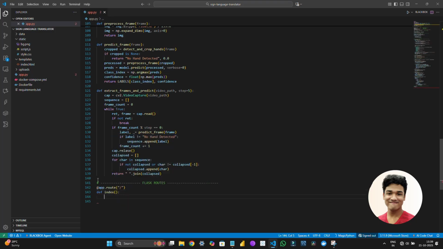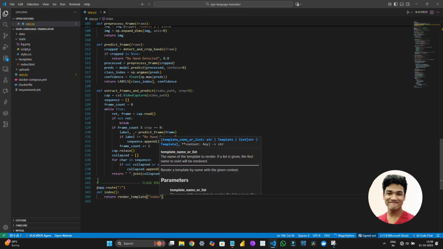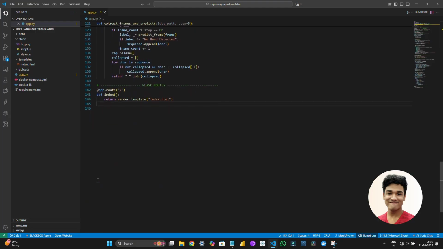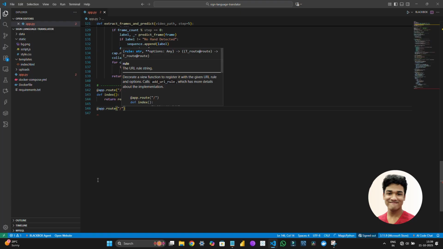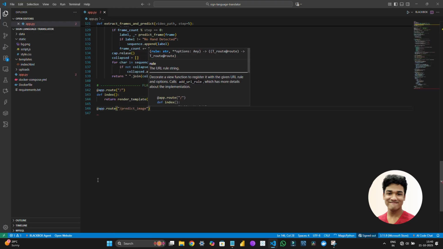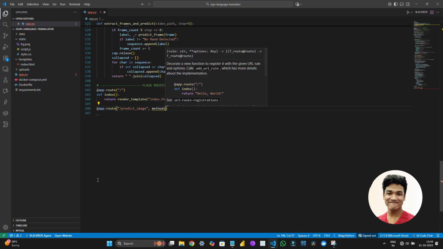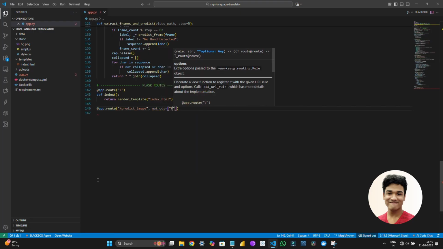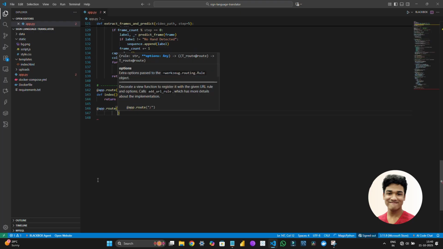Step 9. Flask routes. @app.route, def index, return render_template index.html, which loads the home page. @app.route predict_image, methods equals POST, def predict_image, return jsonify prediction label, confidence equals conf. It uploads the image and returns the prediction and confidence. @app.route predict_video, methods equals POST, def predict_video, return jsonify prediction sequence. It uploads a video and returns a predicted sequence.